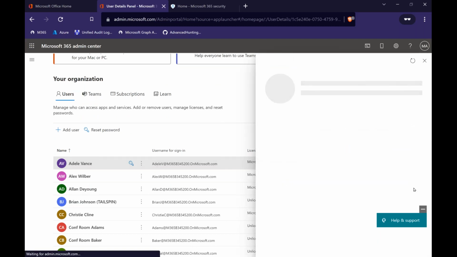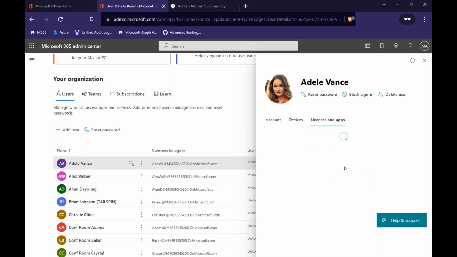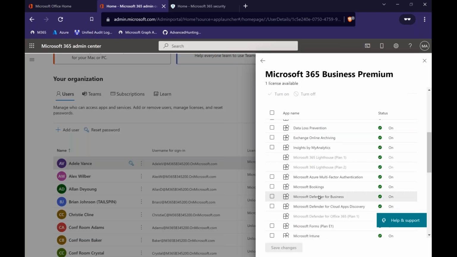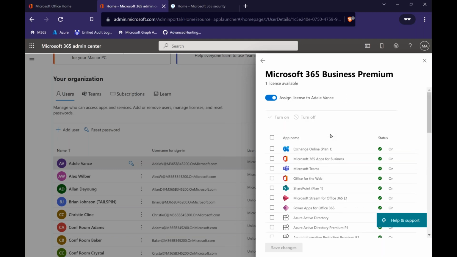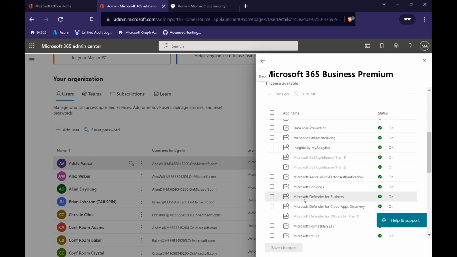So if we select Adele and we go into licensing and apps, and then we go down to view all apps and services. All right, so if we scroll down here, we will see there's Microsoft Defender for Business, and you'll see it's turned on. All right, so if you do want to check, go into the user, expand all the licensing capabilities and look for Defender for Business and determine whether it's on or off. So that has now been applied.